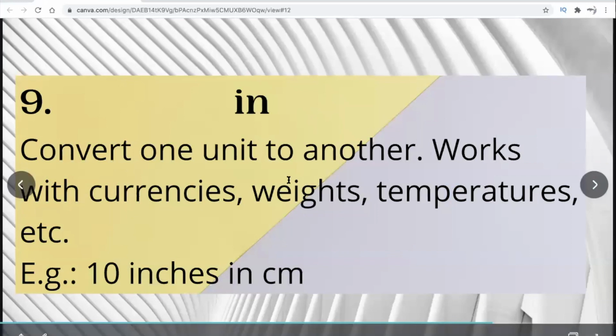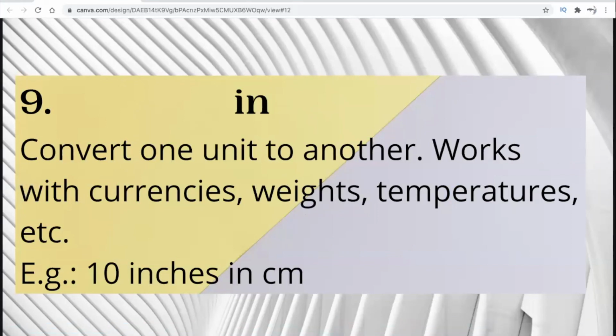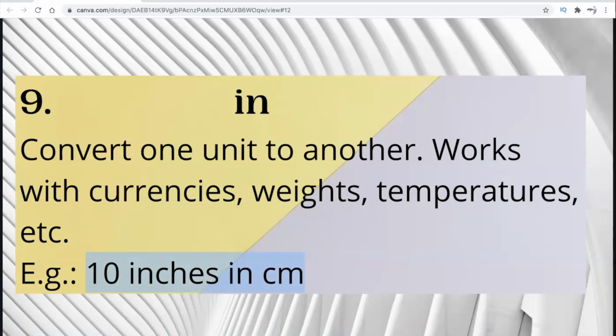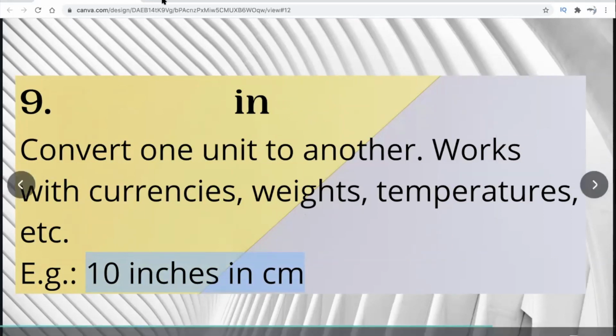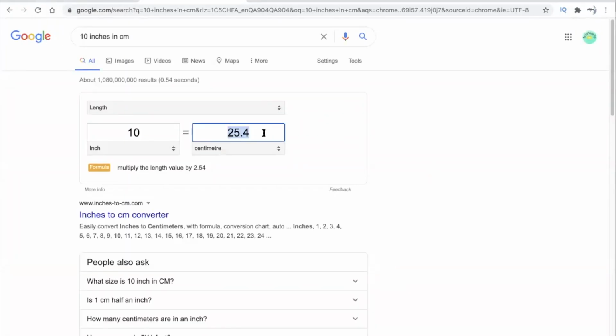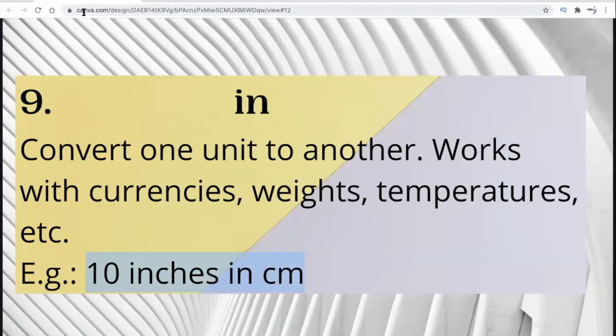Okay. Number 9, in. To convert one unit into another unit. It works with currencies, weights, temperatures, and so many other units. Like here we can search 10 inches in centimeter. Exactly how many centimeters are there in 10 inches? Let's see. It will give you the exact rate, 25.4 centimeters. It can be combined with other operators as well.